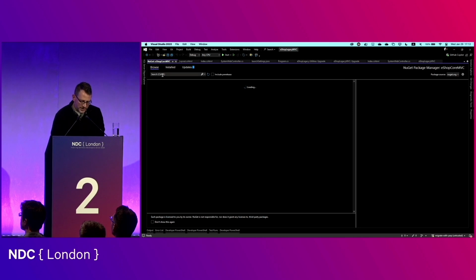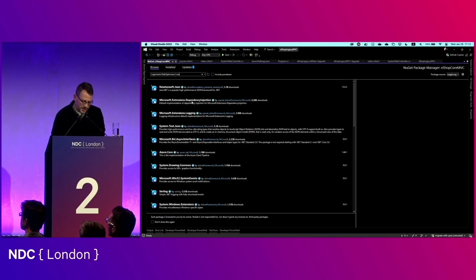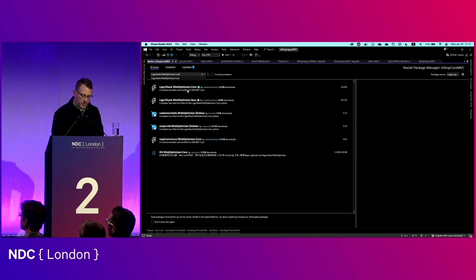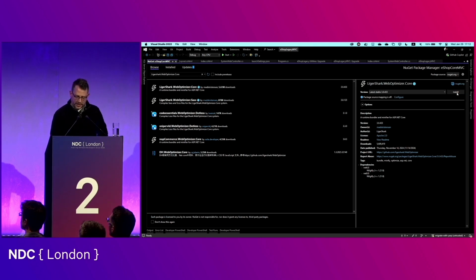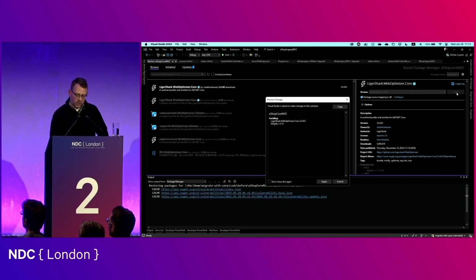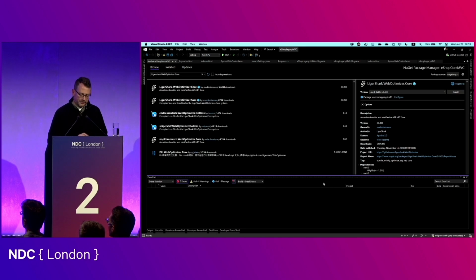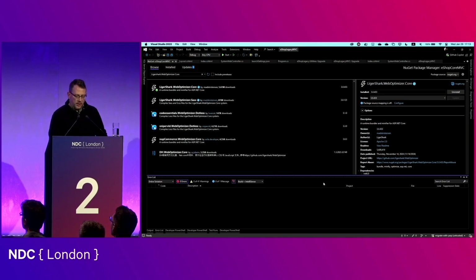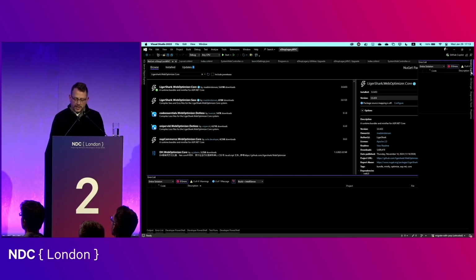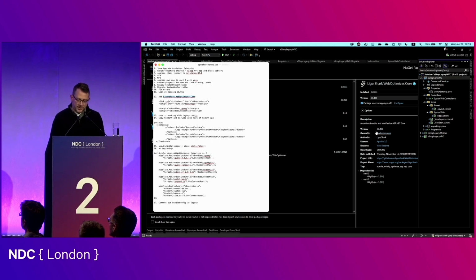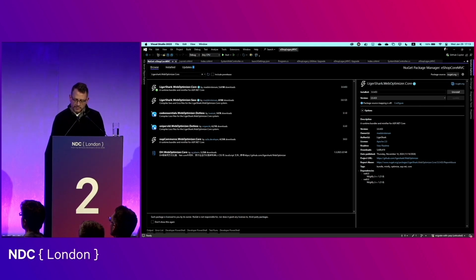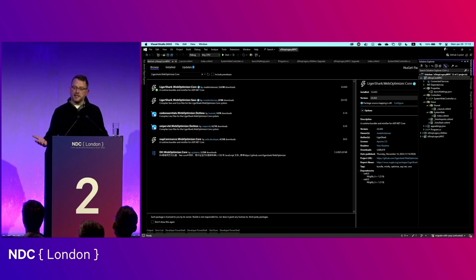And so I'll go to the Browse tab, and I'll search for that LigerShark WebOptimizer.Core, and I'm going to go ahead and install that into my core project. Okay. So now I've got a couple of lines of code here that I'm just going to copy in the interest of time. But before I do that, I need to have the actual content, the actual JavaScript, the actual CSS that I want to use. I need to have that in my new application to be able to use it from there.